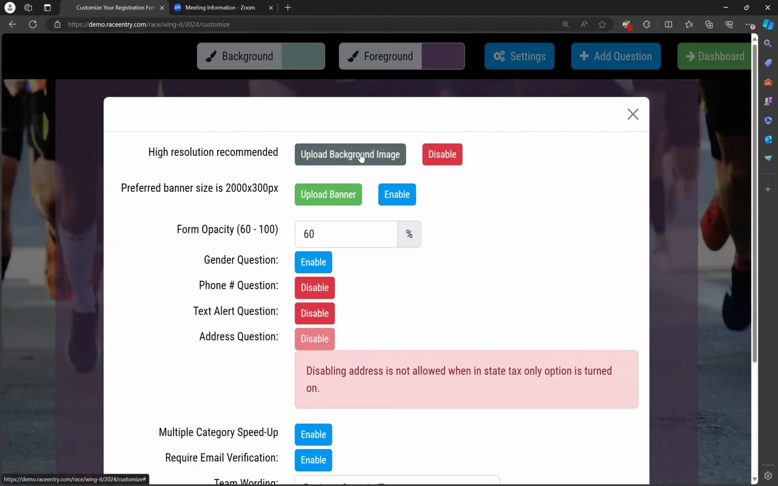If you are uploading a background image for the first time, or if you want to switch your background image, you click this upload background image button, and then you'll just upload it from your computer. The next thing in settings is a banner. If you would like to upload a banner, we have that capability. Most of our clients don't use this feature.